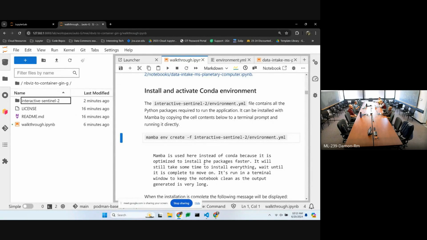Are there any downsides to mamba? Because it sounds like everything that's problematic with conda is resolved with it.